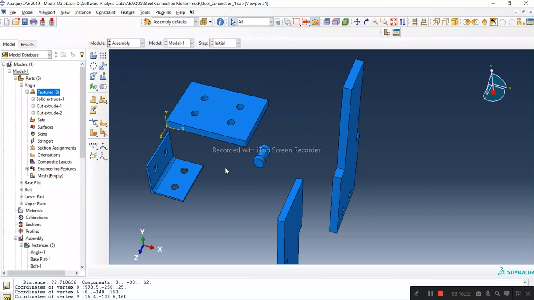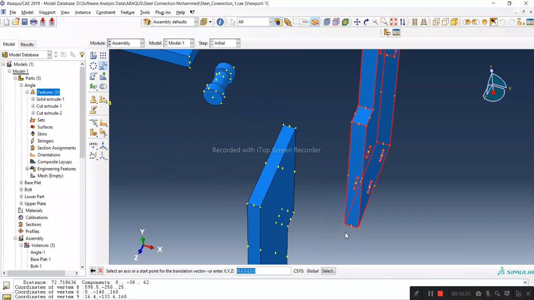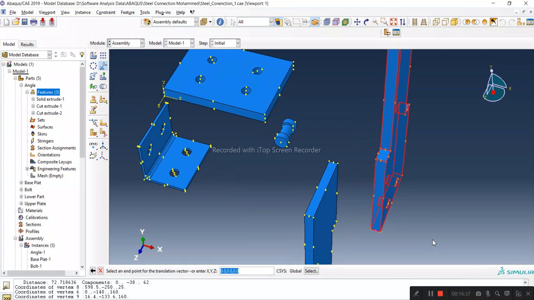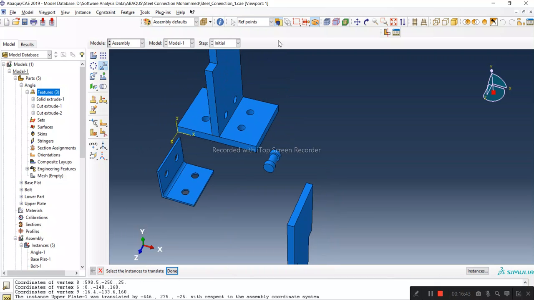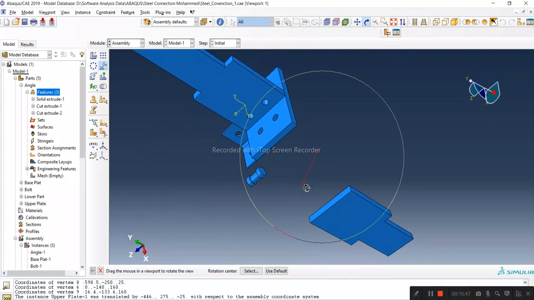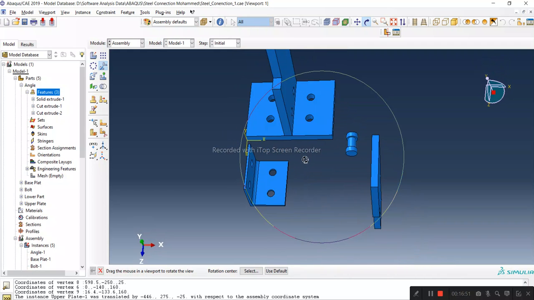We will fix it. Alright, so now I'd like to move things, to translate different things. Like I want to translate this plate from here all the way to here. Okay, and press done. Let me just quickly take a look. Yep, it looks fine.